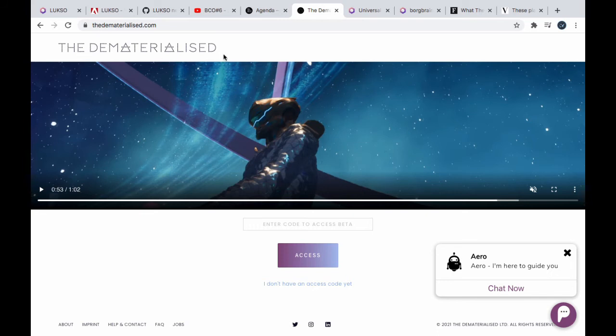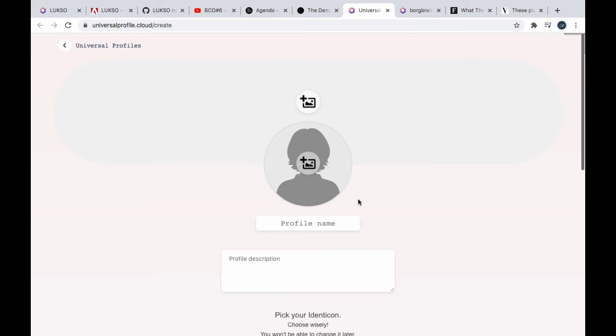The Dematerialized is basically like a flagship marketplace for when Luxo launches, but you can expect Luxo is a full blockchain capable of supporting thousands and thousands of dApps, right? It's not a small thing. Delegated proof of stake network, blah blah blah, whatever.